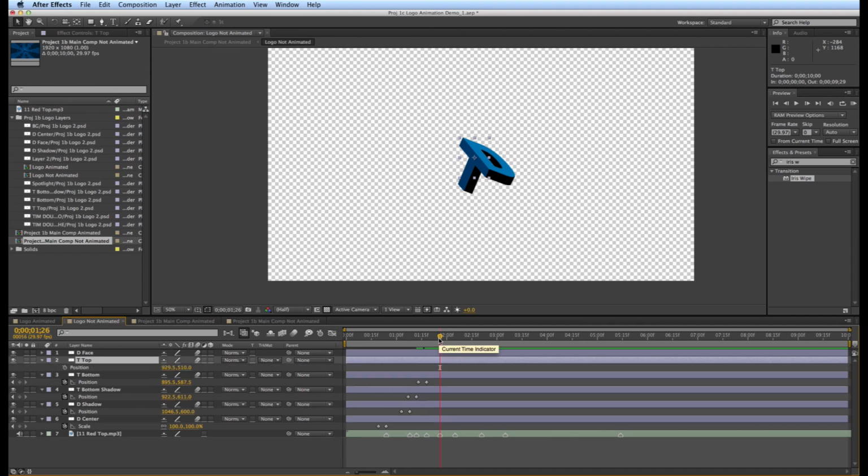And we're going to go P for position. We're going to set a keyframe. Notice that we're always going from the parked position and backing up in time. 5 frames. 1, 2, 3, 4, 5. And we're going to take this guy and drag it off in this direction right here.